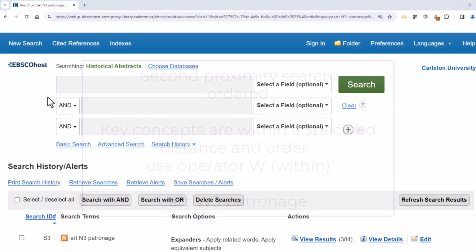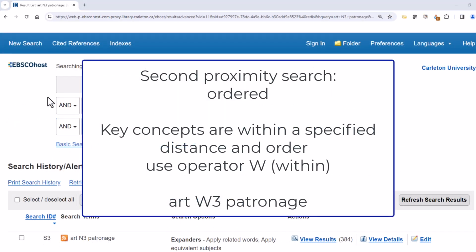The second search is an ordered proximity search. The database finds sources where the two key concepts are within 3 words of each other in exactly the order specified in the search string. In this case, the operator W, or within, is used to specify the order and distance. For example, art is within 3 words of patronage.